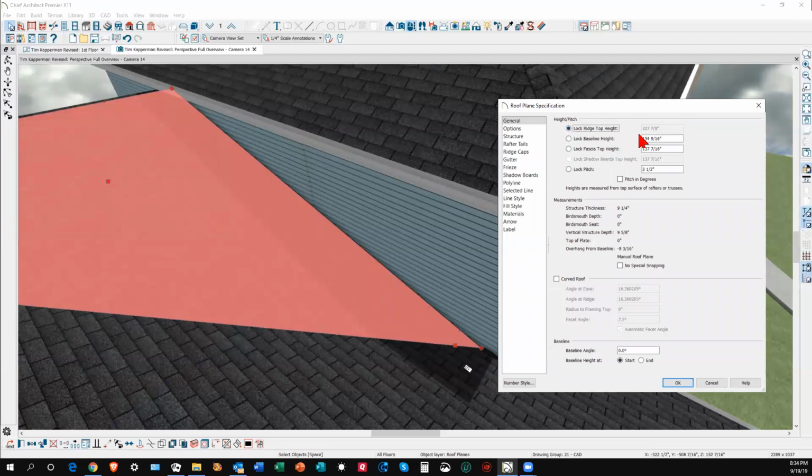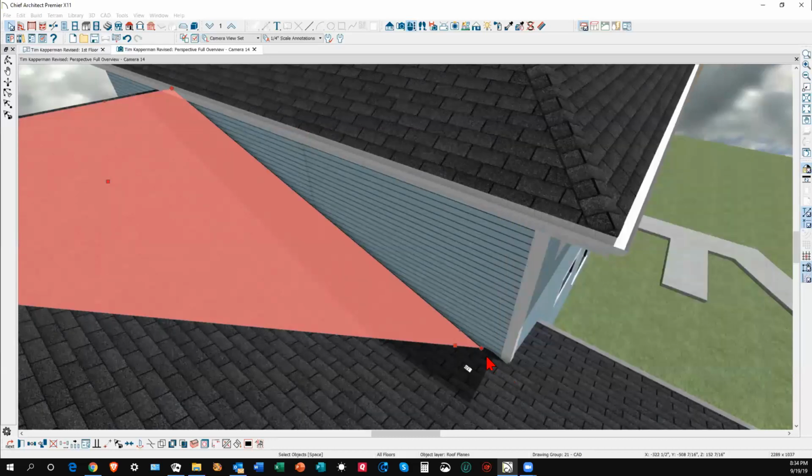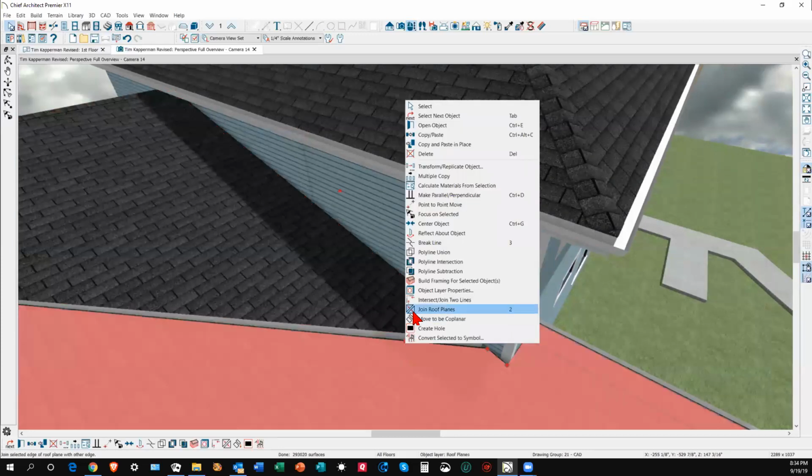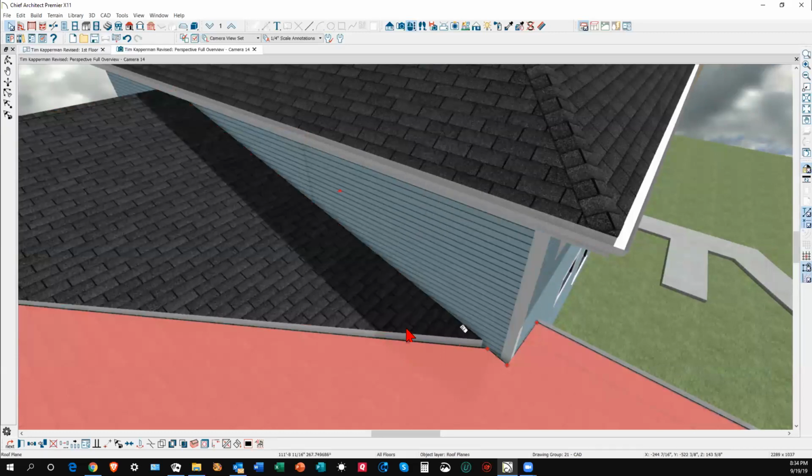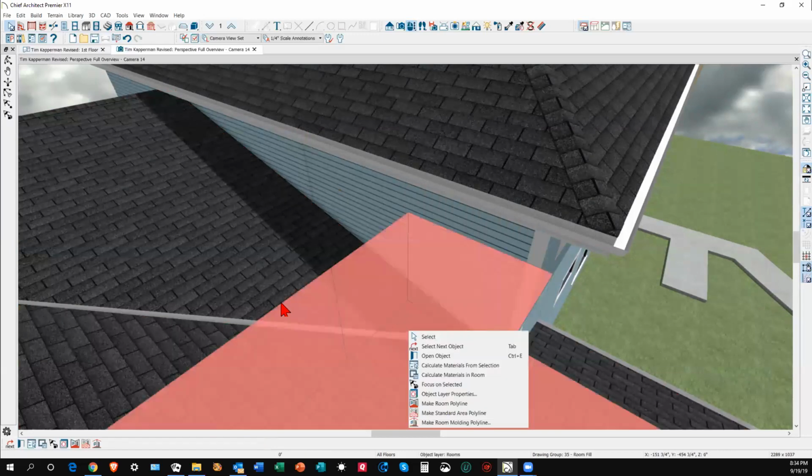Okay, we're going to, again, lock the ridge because I got that where I want it. And instead of 3.5, we'll make it 3.25, because I don't need very much change in geometry or angle for this to work. And then we'll try the join roofs. We may get an error message because of that break I put in here. Yeah, didn't take.